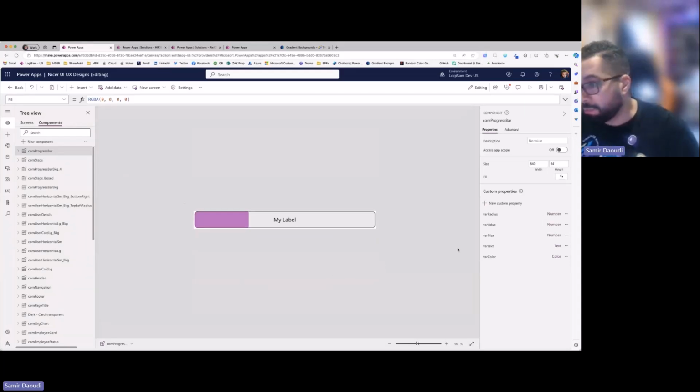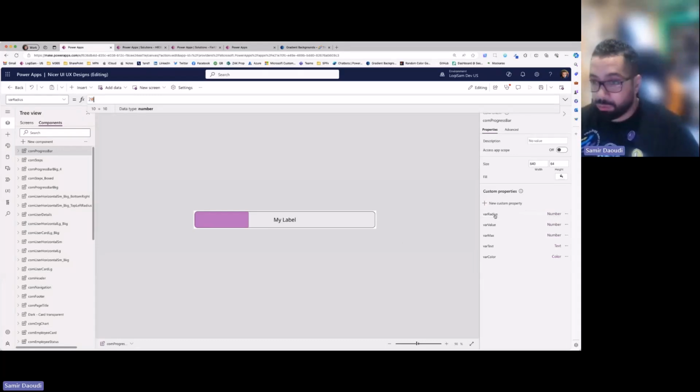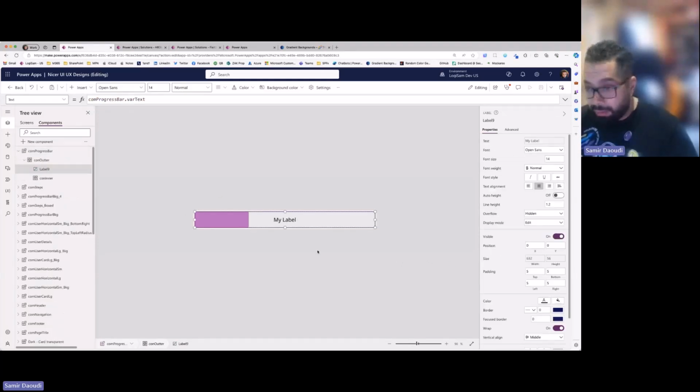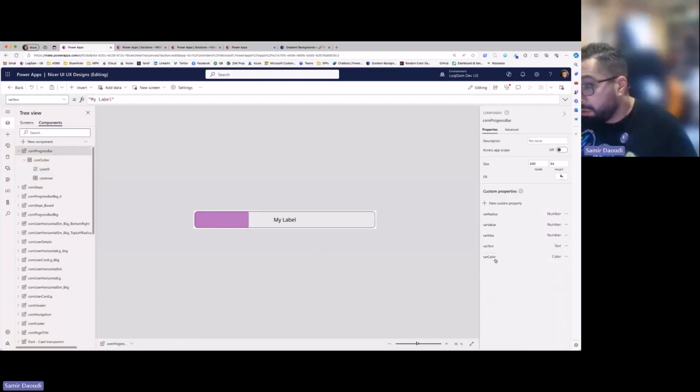So let's say the progress bar. This progress bar takes 5 parameters. These are custom properties. Var radius, which is how rounded the progress bar will be. So if I come here and change this to 20, it will be very rounded, or if it's 0, it's kind of a rectangle progress bar. It has also value and max, which define the progress bar. You have the var text, which I'm passing as a parameter, and that goes in this label. And you have the color you want. That would be the fill color of this bit here, the purple.